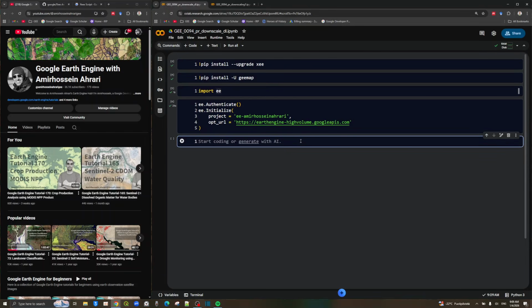So now we need to find the region of interest in the first step. Remember that this tutorial is extendable to all around the world. You don't need to limit yourself to the area that I'm working on. You can use your own study area as well.